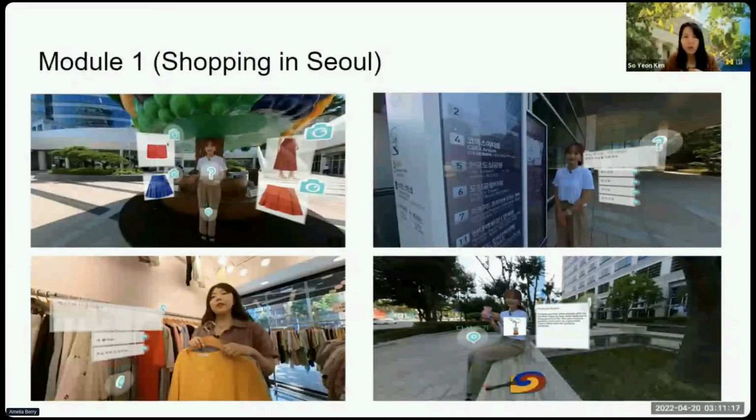One was called Shopping in Seoul, and this is directly related to our textbook conversations, where students get to shop in Korea for their clothing items. So in this module, they do exactly the same. As you see on these screenshots, this person in the white shirt is pretending to be the student's friend, and she's asking the student, what kind of clothing item are you shopping for today?